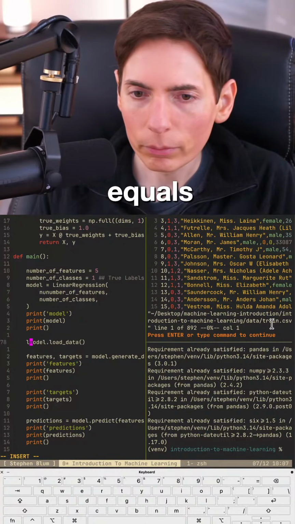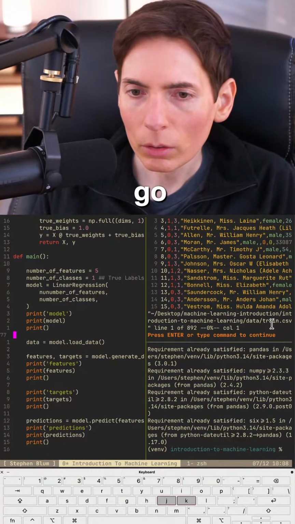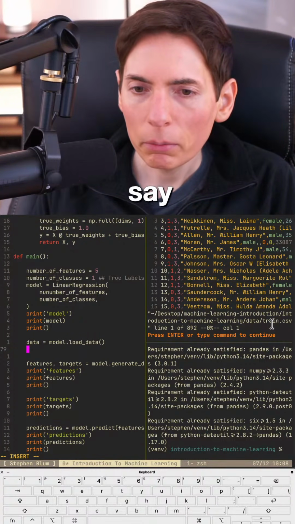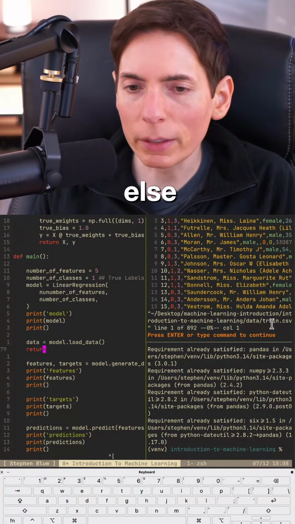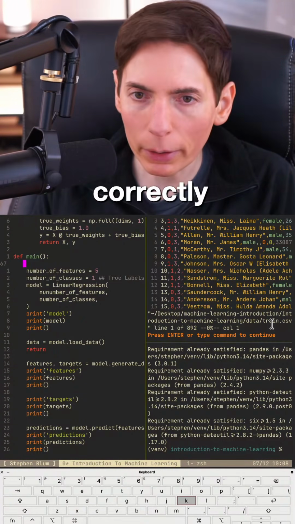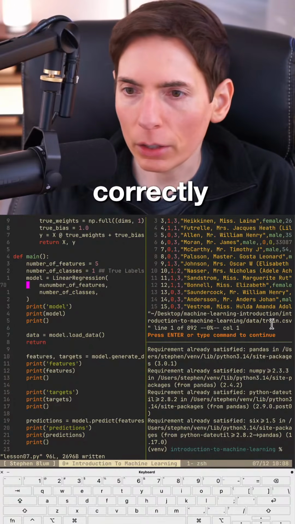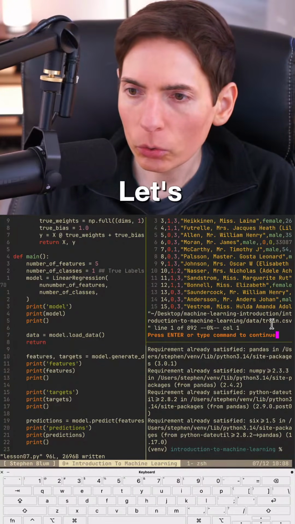Data equals. There we go. And we say return, because we don't want to do anything else right now. We just want to see if the data loads correctly. Excellent. Okay. Let's close this.